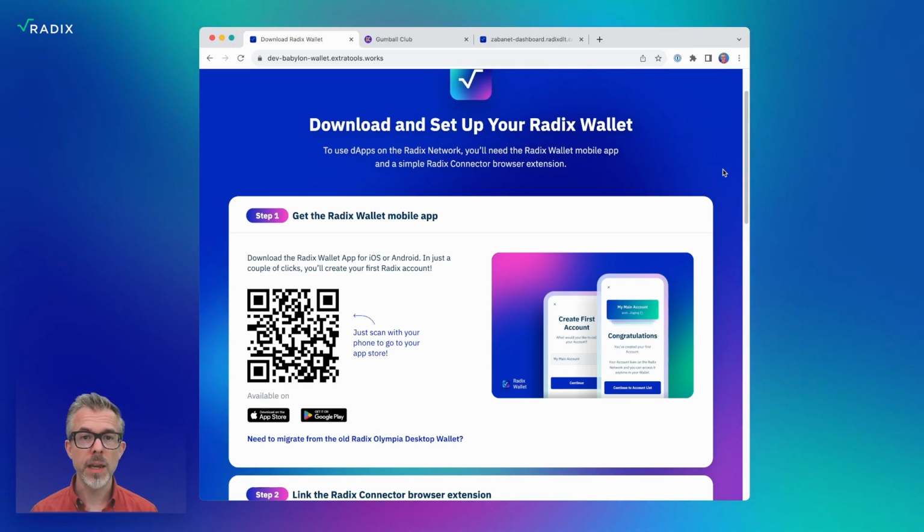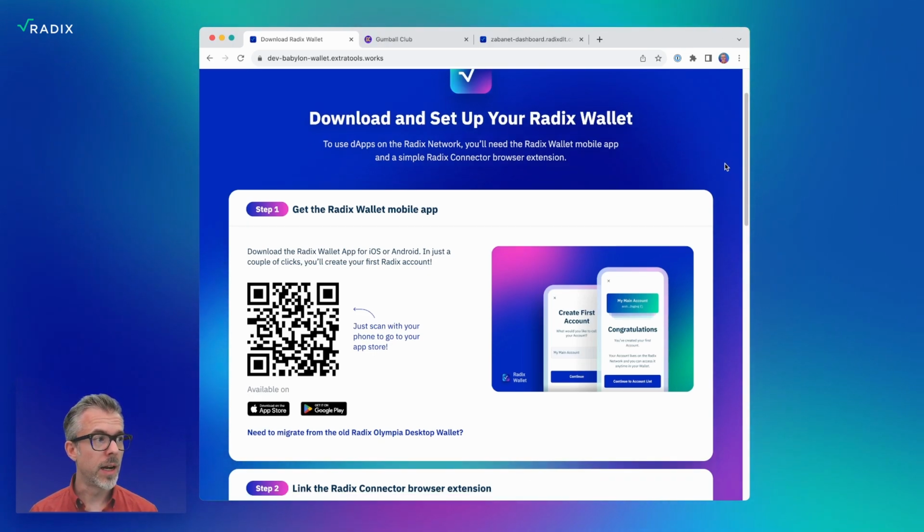It is an application for iOS and Android, and we provide a QR code that makes it really easy for you to scan from your phone and be taken directly to the App Store to get that application. There's also some information here about if you want to migrate from your Olympia account. We've got a separate video that talks about that whole process, but let's focus on setting up the Babylon wallet from scratch. So after you get that wallet app, I won't show you what that looks like because everyone knows what it's like to get an application from the App Store.